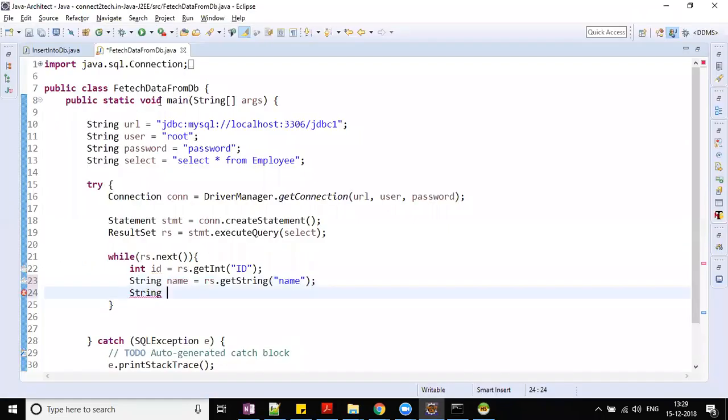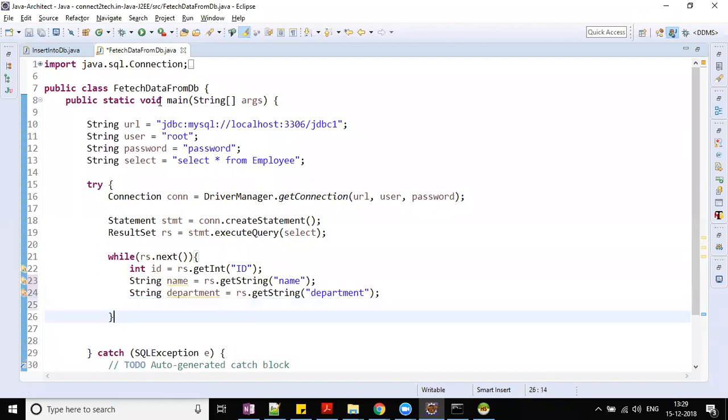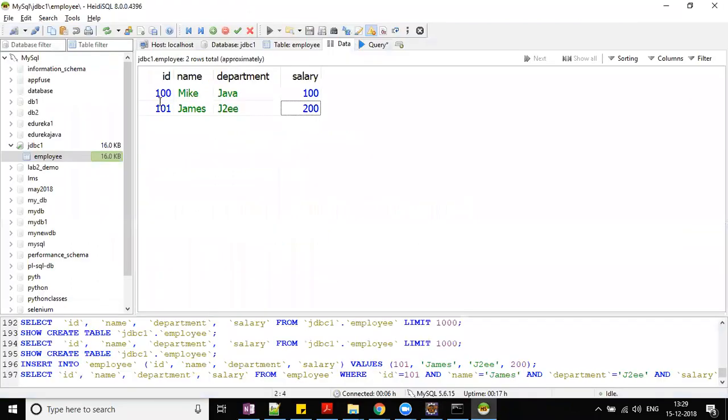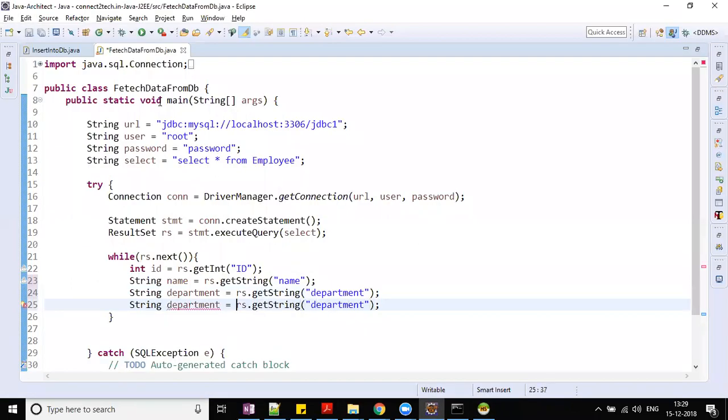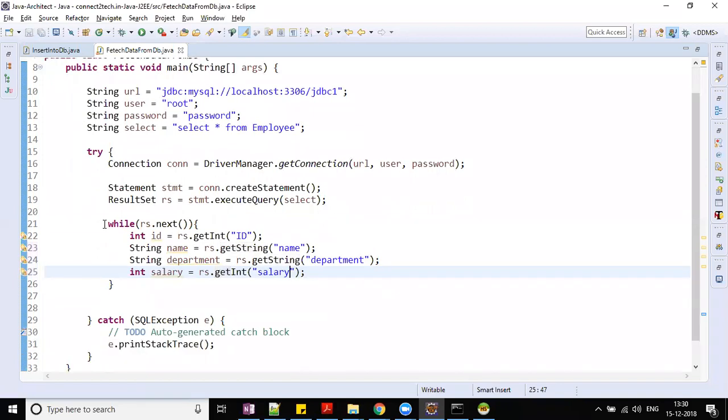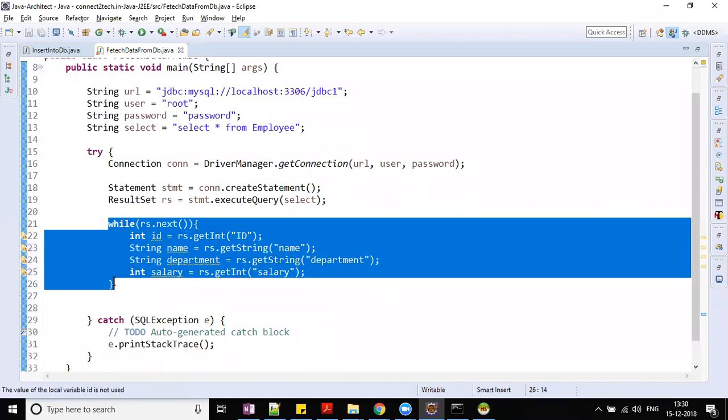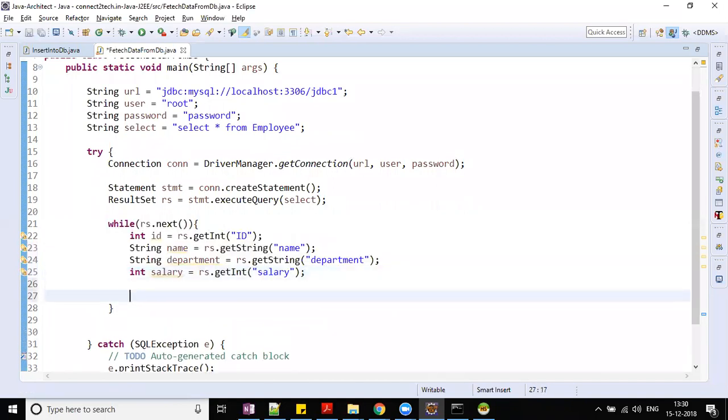Then after that I have department equal to rs dot getString of department, right? And then not string, but int of salary, right? So I will say int salary equal to rs dot getInt of salary. So this is my int salary, right? So what will happen, this loop will run as many times as there are rows returned. So let's print this now.